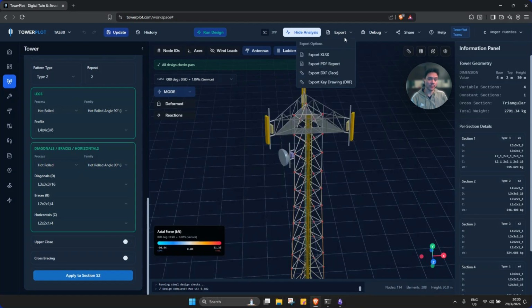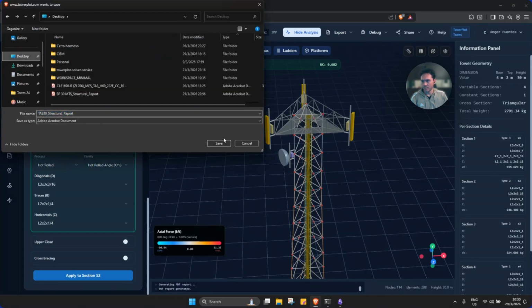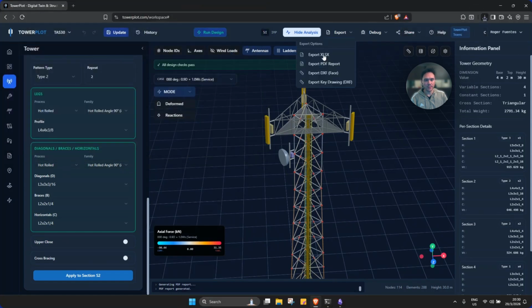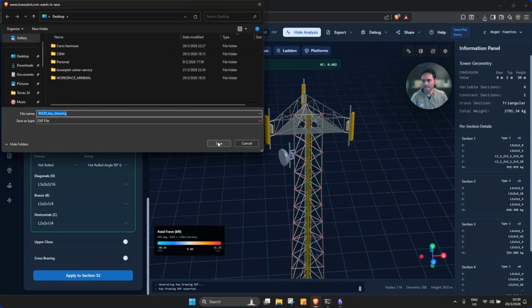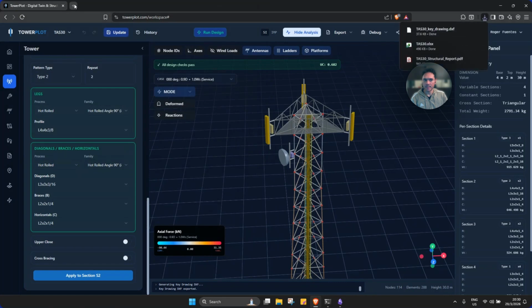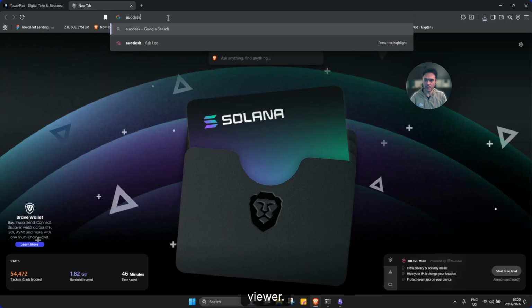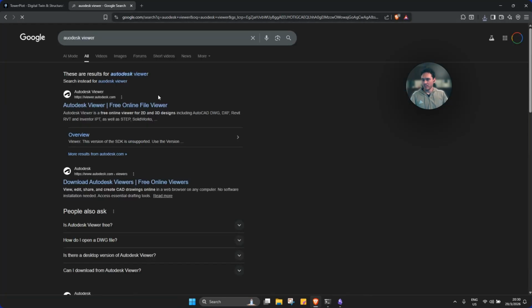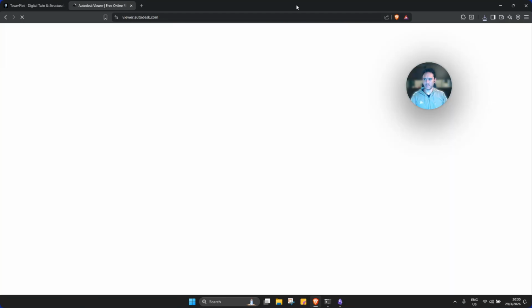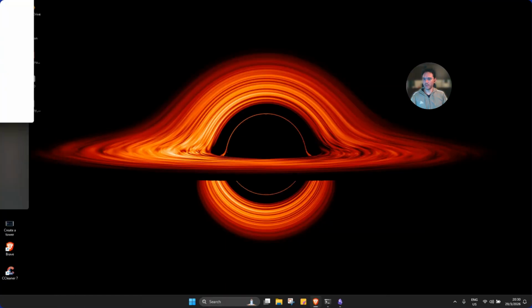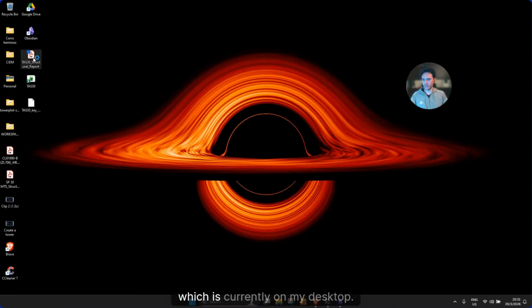We're going to export right now a lot of files. First, we're going to export the PDF report. After that, we're going to export the Excel tables. And after that, we're going to export the key value in DXF. We're going to open up Desk Viewer. In the meantime, I'm going to show you the report, which is currently on my desktop.